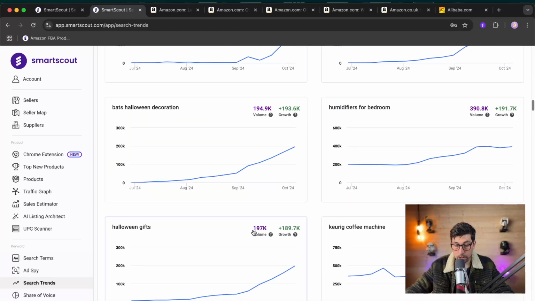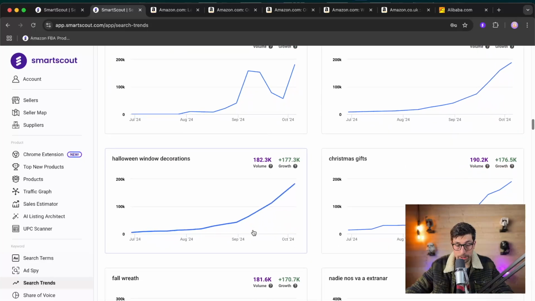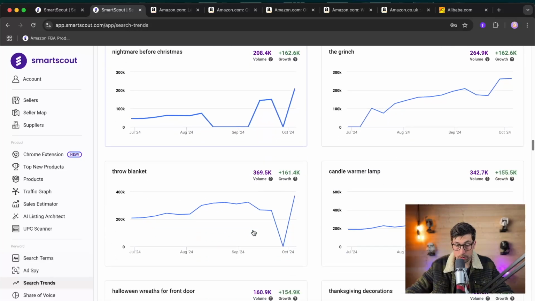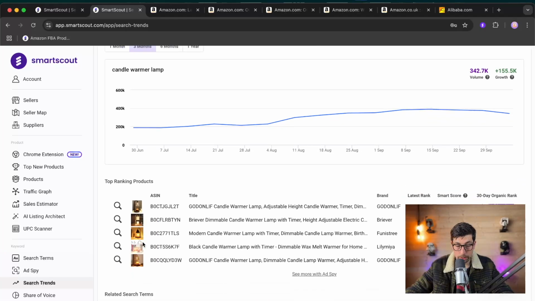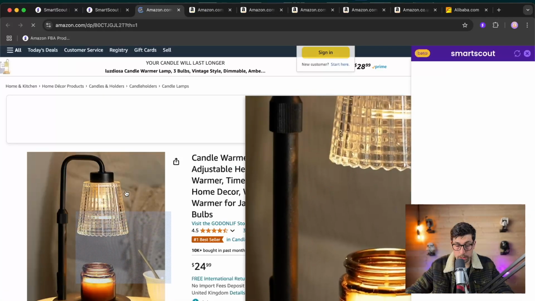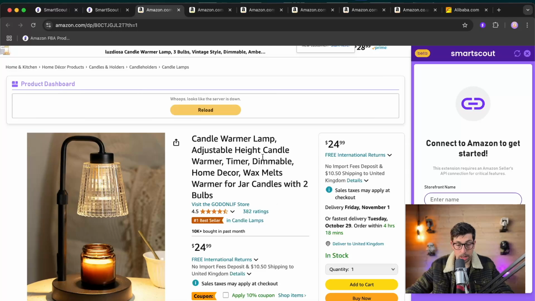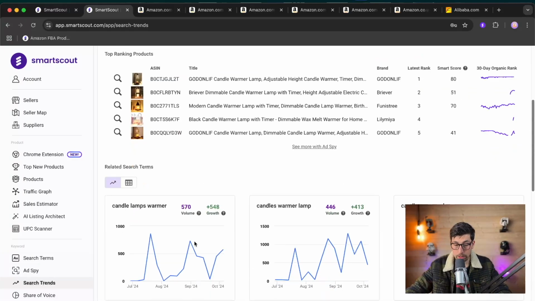Dash and vacuum stand. Halloween gifts for women, gnome advent calendar, fall wreath we said already, pumpkin decor, the grins, candle warmer lamp. Let's have a look at this candle warmer lamp. First of all, what we're talking about. Interesting. Candle warmer lamp, adjustable height, candle warmer, timer, dimmable. Now, I've not seen it that way. Obviously, I've seen it with the candle below, but this is from above. So that's interesting.